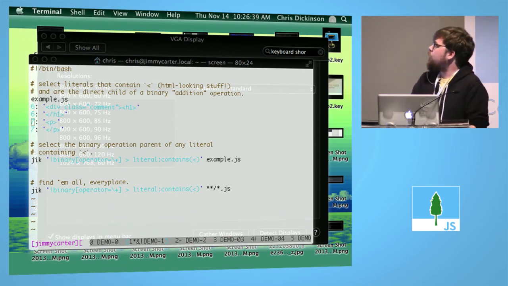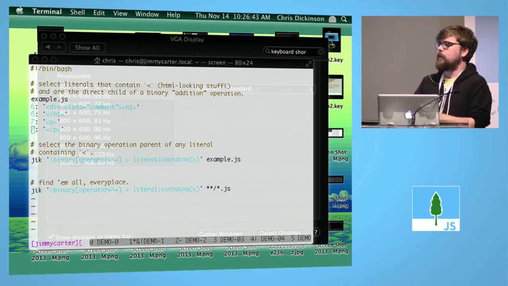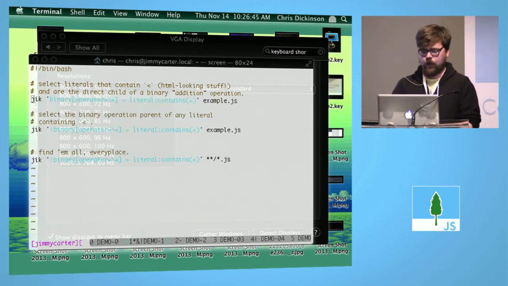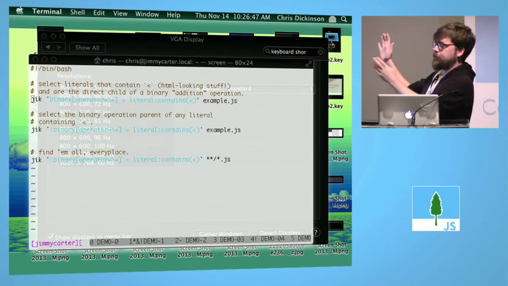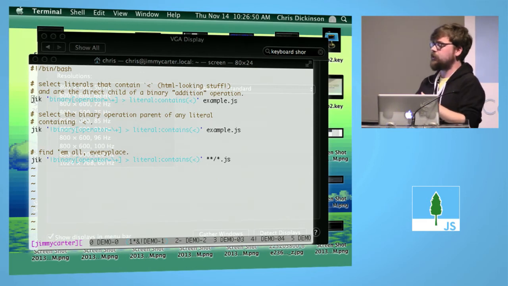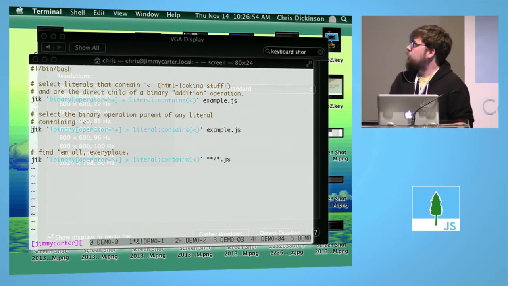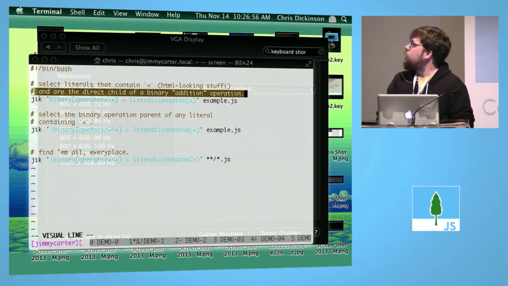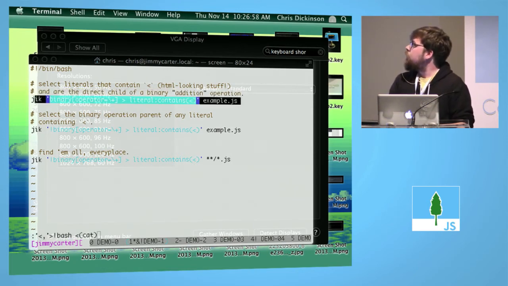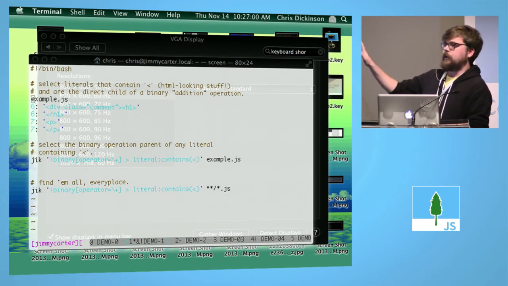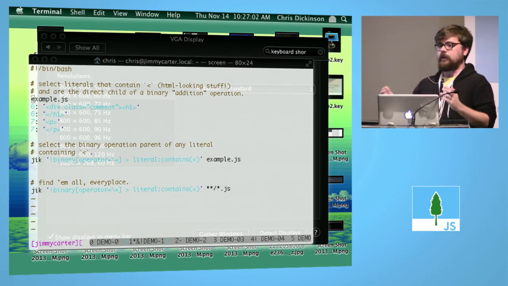And that's the output of that command. So in example.js, we found all the nodes that have HTML that are the child of a binary addition. So any place we're concatenating HTML together. With the subject selector, as you can see, we don't get a lot of information there. There's not a lot of context. We're just getting the actual strings.